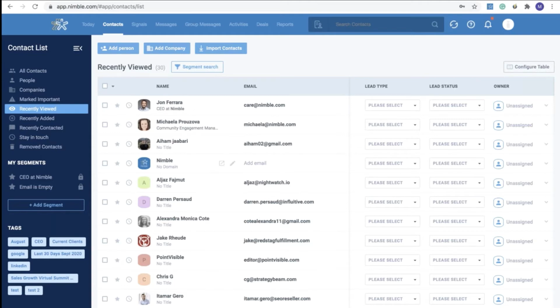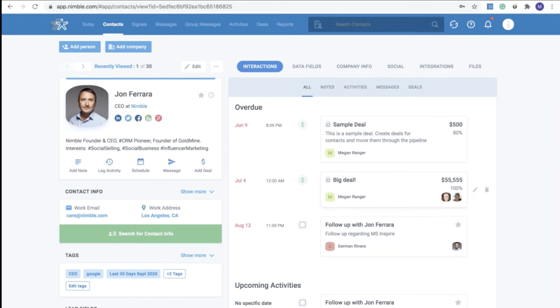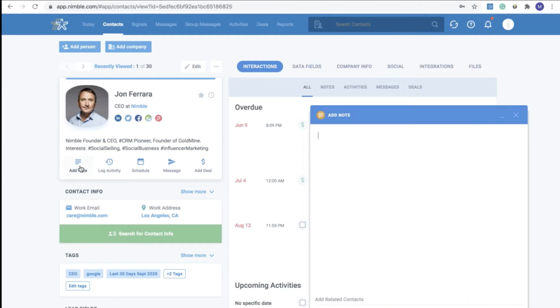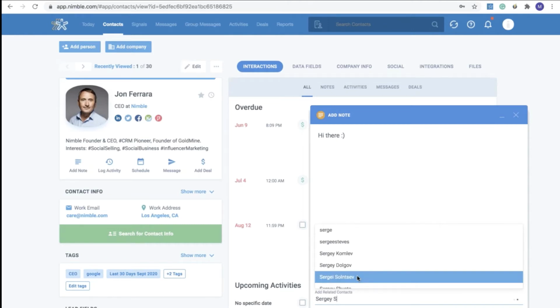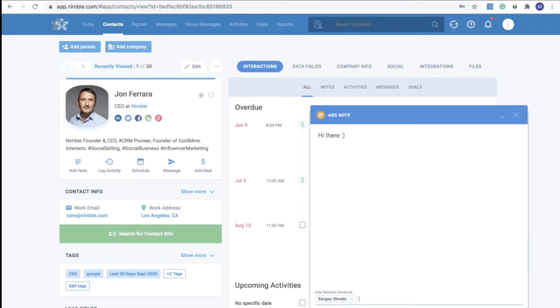So this is the general overview, so we can also drill down to the individual contact record. So this is our CEO, John Ferrara. You can see all the basic information about a person at the top of the contact record right here. So their name, their picture, title, and the company they work for, a short bio, and more. It's very easy to log notes, so you would just click the Add Notes button. And you can just save it. You can also add related contacts. Like that. You can add it.